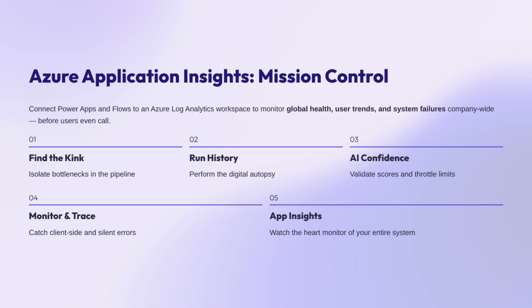Imagine a dummy example. You are a doctor for the whole company's digital health. Application Insights is your heart monitor. Let's break this down together.